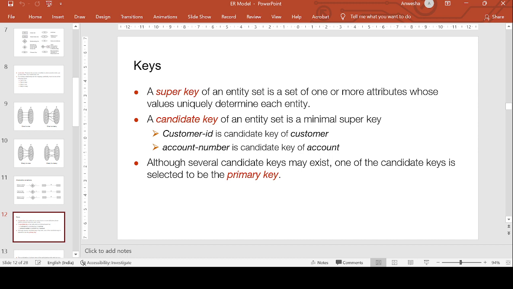Before going to primary key, first let us understand what a super key is. A super key of an entity set is a set of one or more attributes whose values uniquely determine each entity. For example, if you consider student ID and student name, if you consider both these two attributes, then you can determine each entity uniquely based on the values of these two attributes. So that can be a super key.